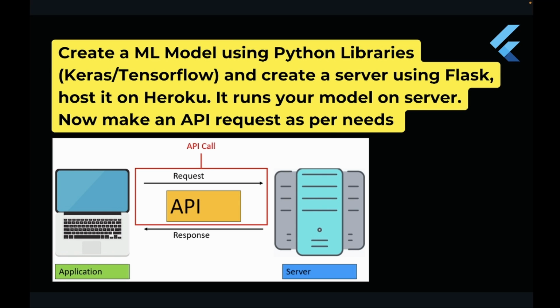Then it runs your model on the server. Now make an API request as per the needs. Once your API is live publicly, you can use authentication, or what you can call an API key. Using that, you can create an API request from your Flutter app, and you can get the results in JSON format or anything else, right?